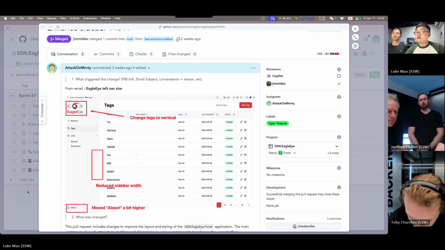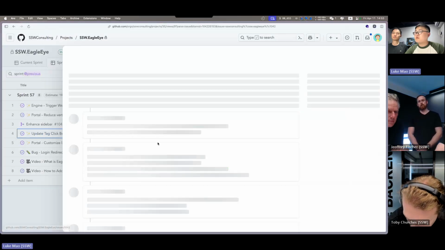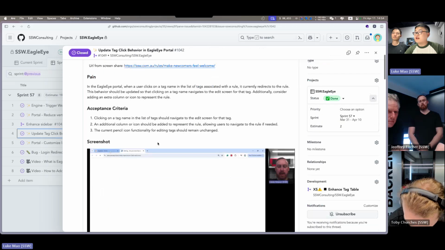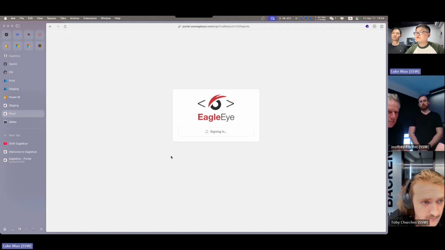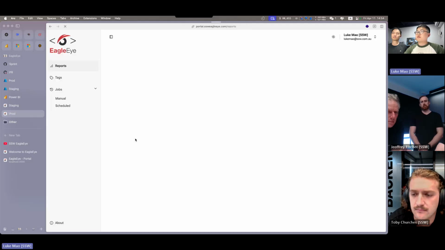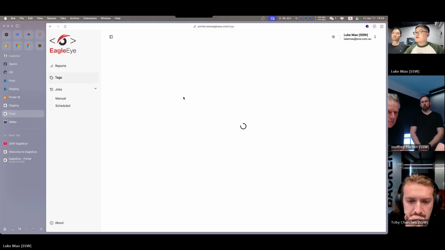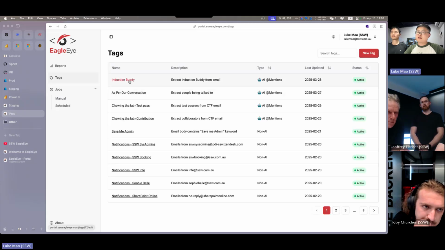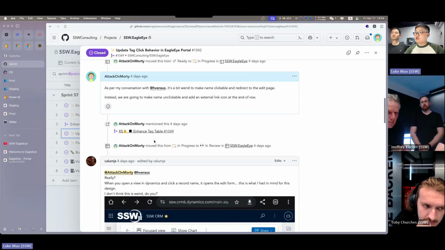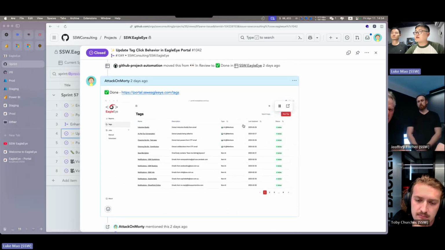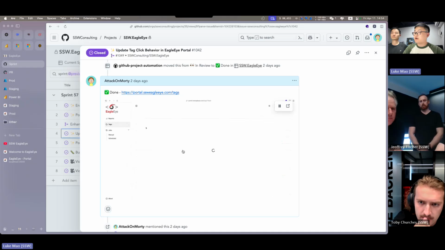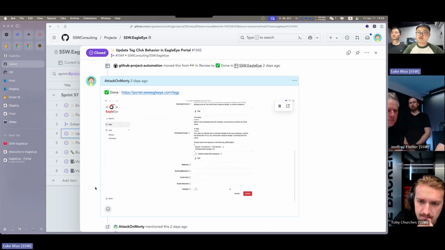Great. And the next one is from the column. Previously, when we click the name of the tag, it will go to the external link. But this behavior is a bit weird. So we are changing it to go to the edit page after we click it. As you can see also on production, when we click, it will go to the edit page. Let's change it for this one.